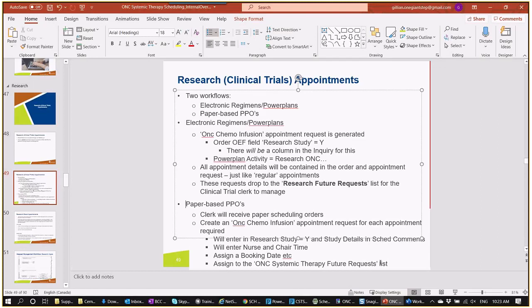So really the only difference is how that request gets created. In the electronic world, it gets created by coming from the order in PowerChart to the research request list where the clinical trials clerk manages it and puts it on the regular chemo list. And in the paper-based world, the order comes from a paper order. The clinical trials clerk creates the request and puts it on the regular chemo request list.